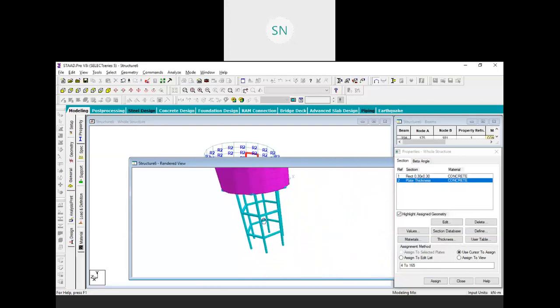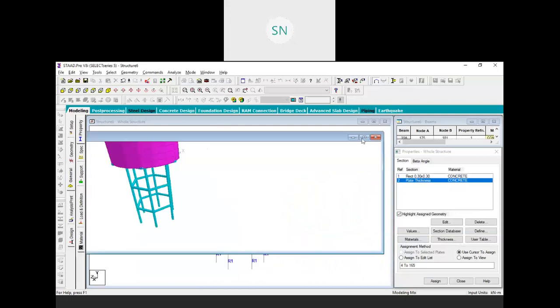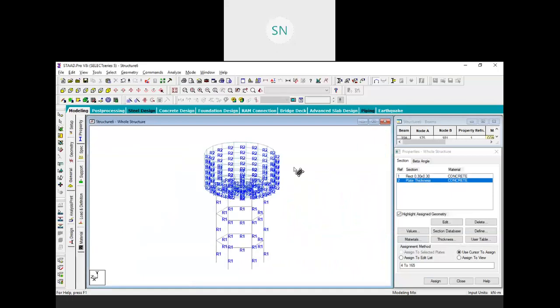You can create a floor also with the help of this plate in your residential bungalow, right? So now you know how to create floor with the help of plates, and also you will get how to assign pressure on this.